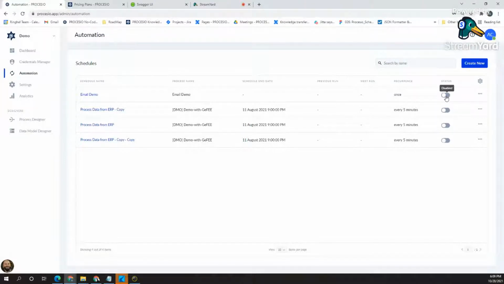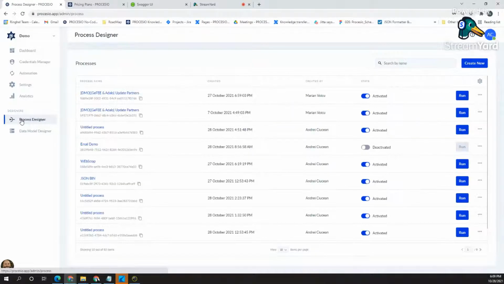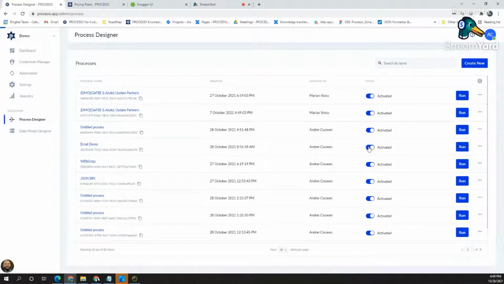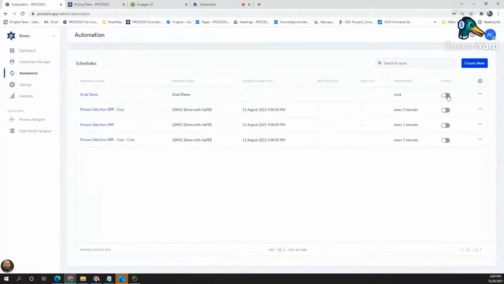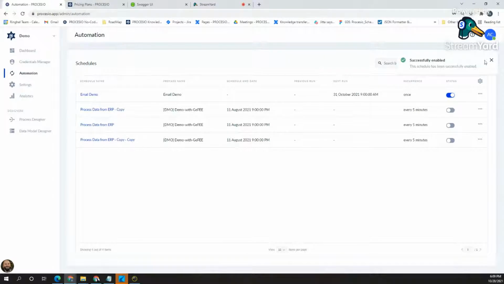Now, if I try to activate the schedule for a disabled process, I will definitely receive an error message telling me that I cannot do that. So in other words, in order to activate a schedule, the process needs to be active. So now I activated the process again, I go back to schedules, and I will be able to activate the schedule again.